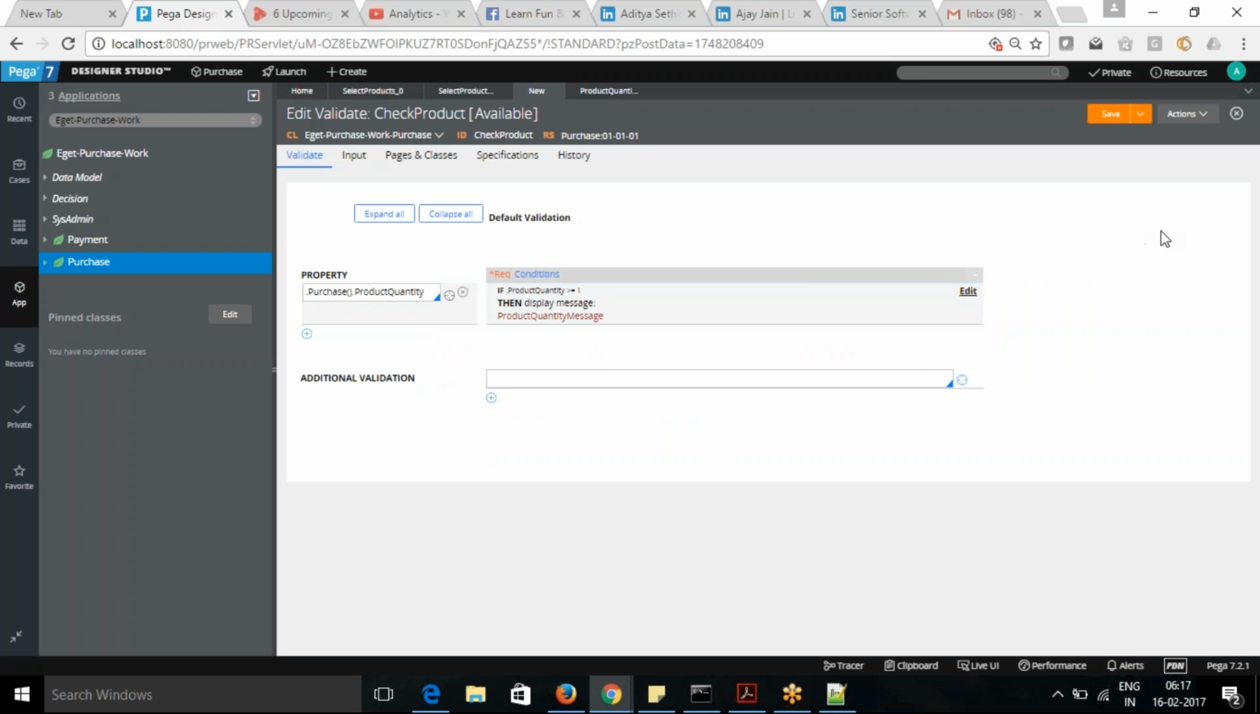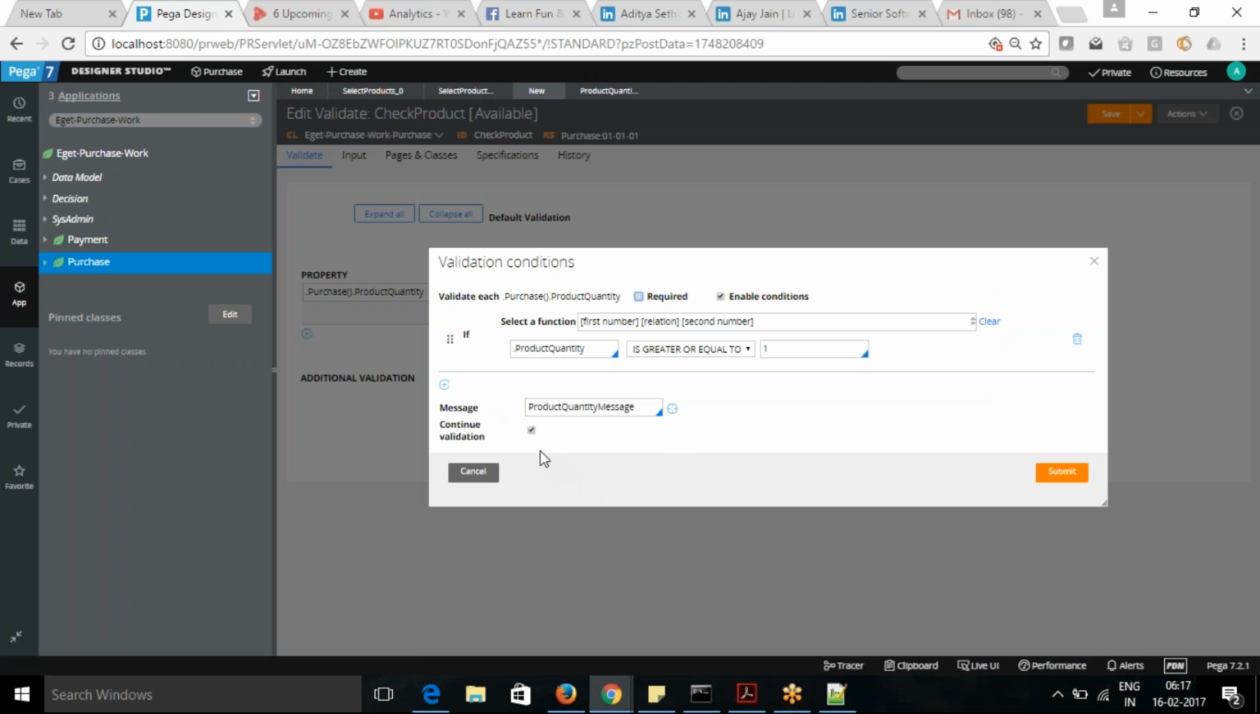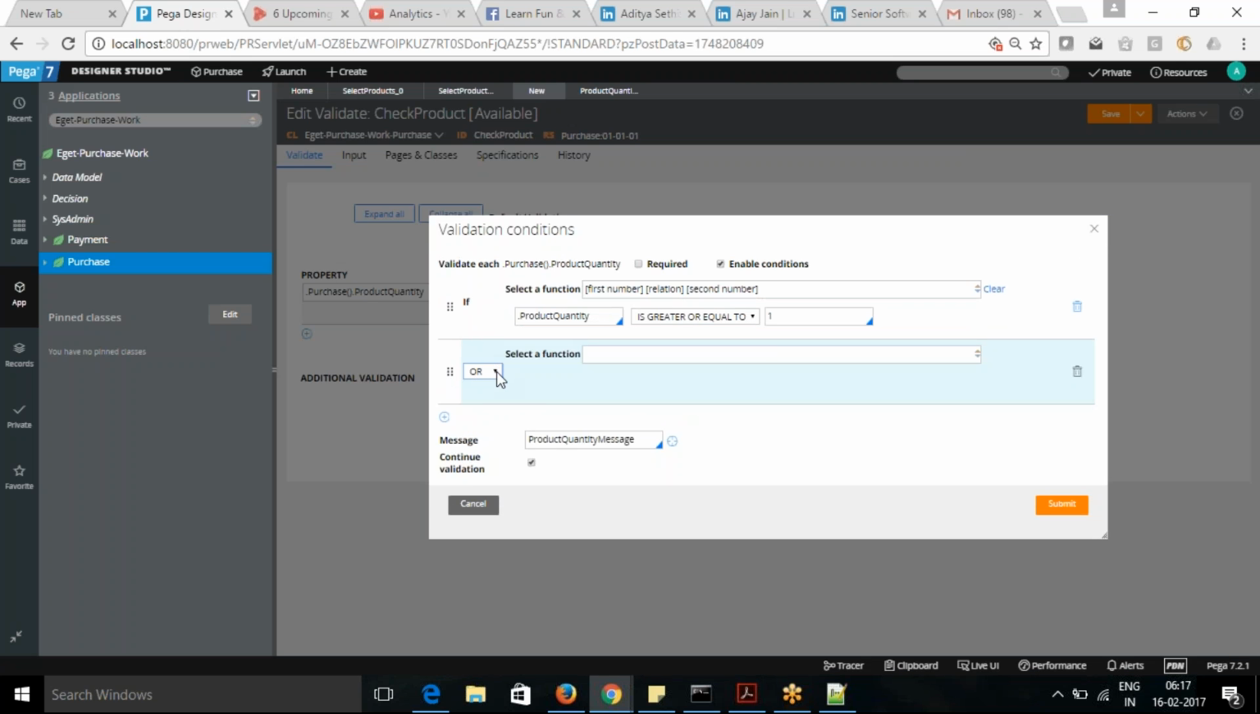So now the validation is added here. You can add multiple validations here as well. And one more thing, if you want to stop the validation, there is a continue validation option as well. If you want to stop the validation there itself, you can stop it. And if you want an and or an or condition with it, you can add it here itself. If this or that, you can also put it here.